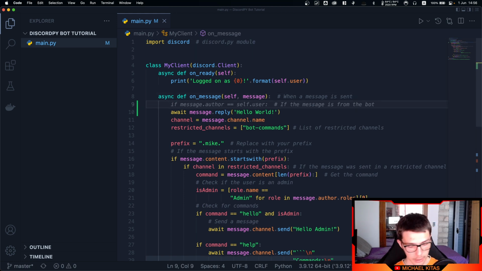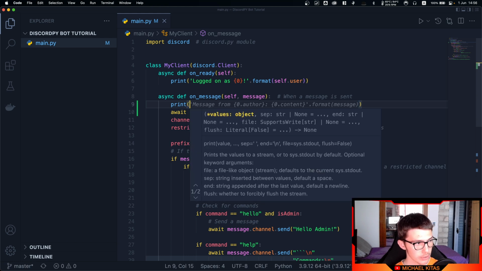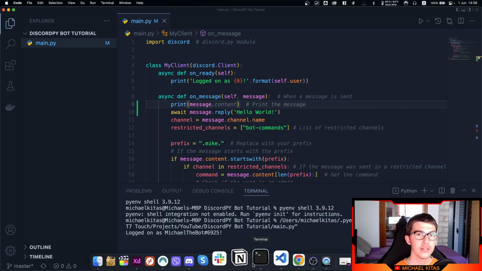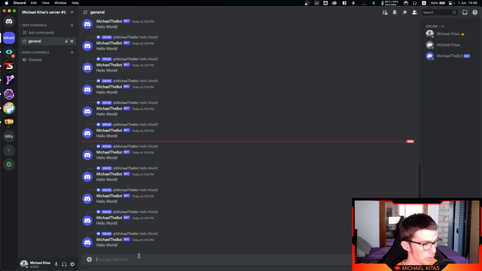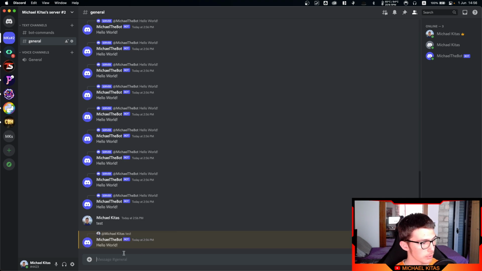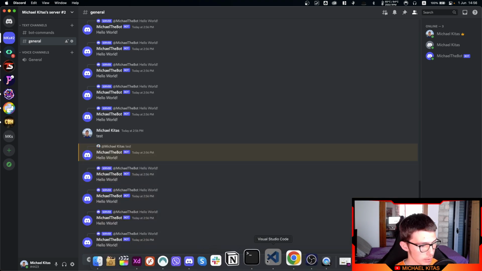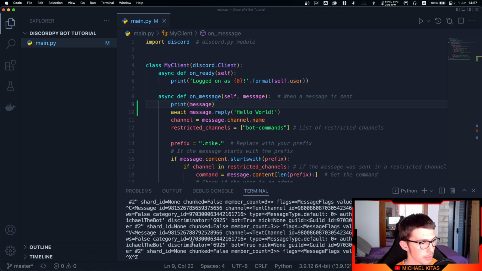So let's go back. Let's say print message and then see what information we get from the bot reply message. So let's go back on Discord. Let's say test. And let's go back and scroll up. All these messages right here are sent from the bot. And what I want to do now is find something that tells me this message was sent from the bot. And as you see, I got it really quick.